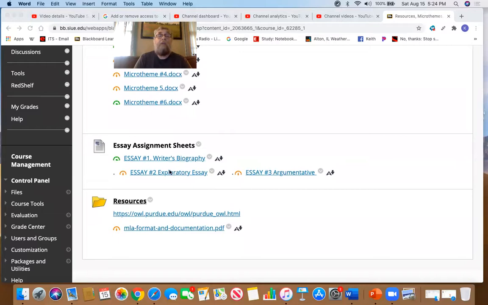Essays. There's the essays that I'm assigning, assignment sheets for those. Resources. If you are weak on MLA, I want everything in MLA and in proper format, which means 12-point Times New Roman font, 1-inch margins all the way around, proper pagination, correct in-text citation, correct works cited, all that. This is some of the foundational stuff you should have gotten in high school. If you didn't get it, this is where you get it.